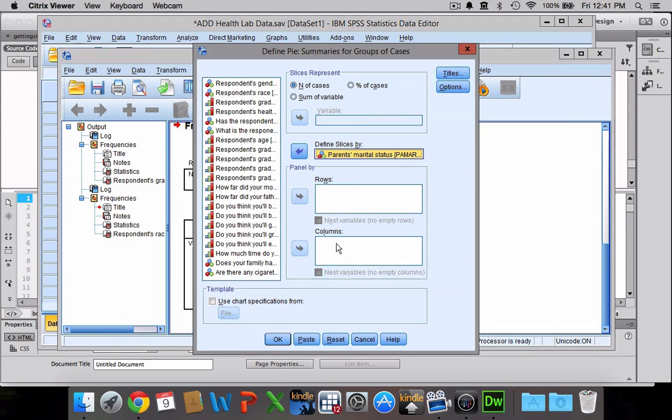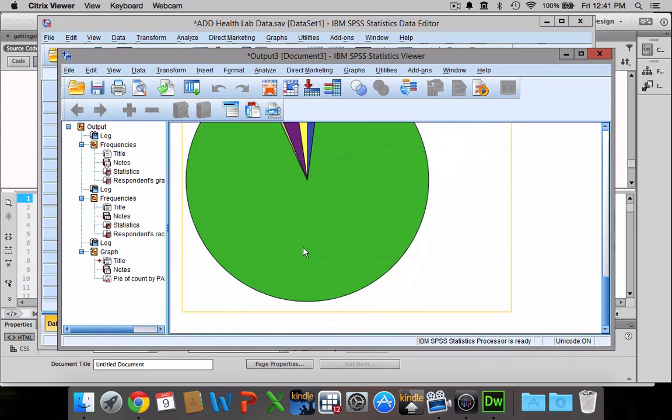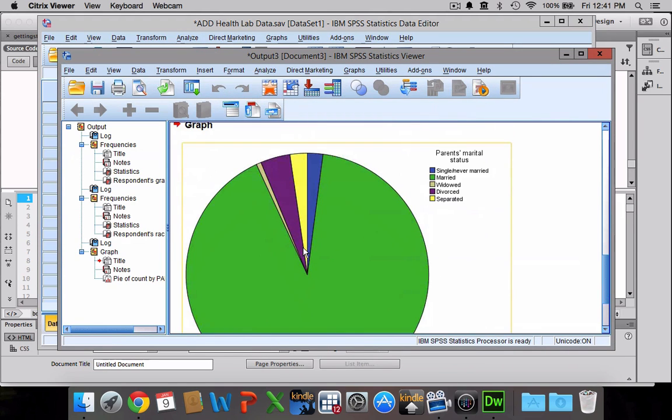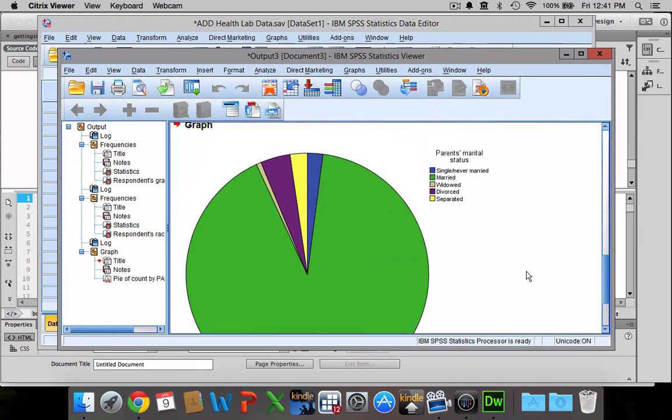There are no rows, there are no columns, so you can go ahead and ignore both of those. Click OK. And lo and behold, here is my pie chart. It looks like blue represents our single parents, green, the overwhelming majority, represents our married parents, and on down, widowed, divorced, and separated. Now let's say you wanted to change the color of this graph, or you didn't like something about the way that it was set up.